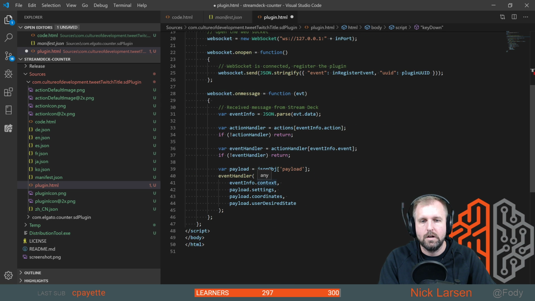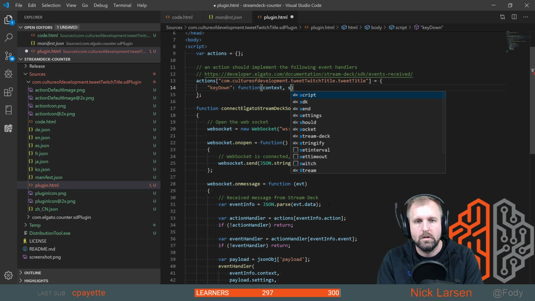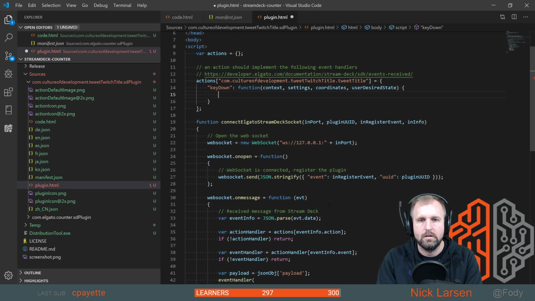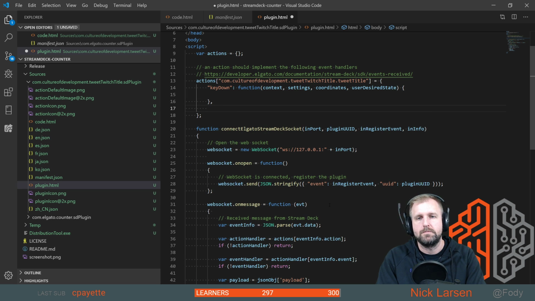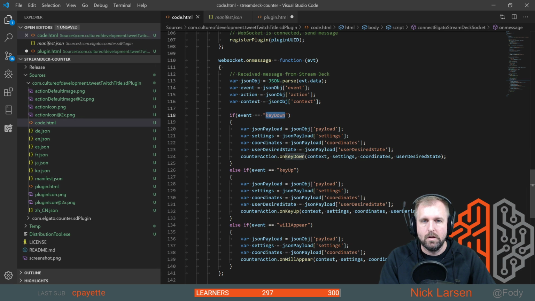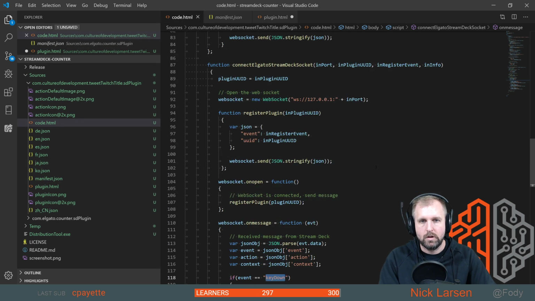A function that takes in a context, settings, coordinates, user desired state. Context, settings, coordinates, user desired state. Okay. And then basically we copy and paste this for whatever else. Key up, will appear. What do they do differently here?